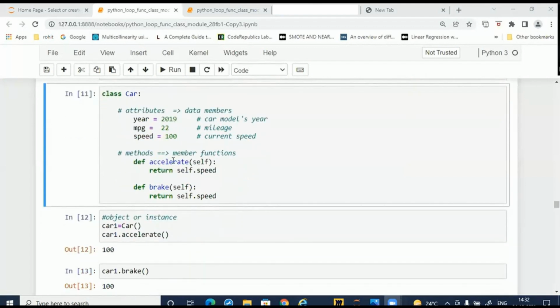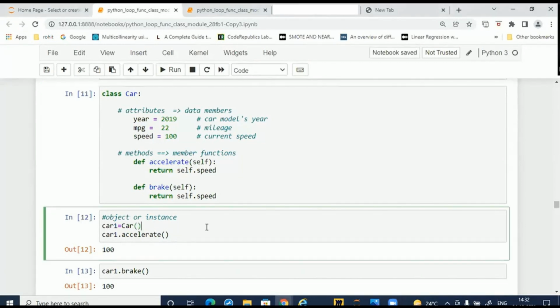Now here, I will be explaining in detail what the impact of self is. Currently I'm just giving you the fundamental structure to write the class: class car, attributes, and the methods, member functions. Now, the second step, line number 12, object or instance. In line number 11, I had created the complete class structure. Now let's define the object or instance of the class.